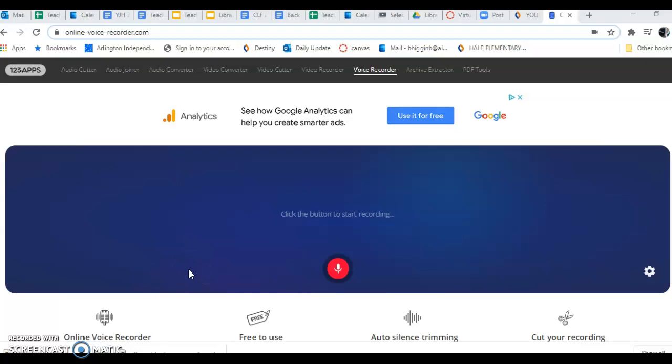Okay, today's tech tool is called onlinevoicerecorder.com, and I like this one because it's really easy to use and embed, and it's really great if you need to, let's say, have the directions read aloud on a Google slide, or have the directions read aloud on a Google Doc, or really just have anything that you want the students to hear. But it'd be great for an accommodation, but it's really good for all students.